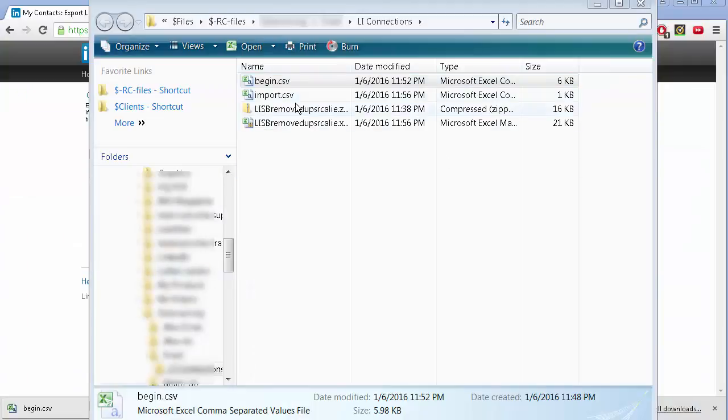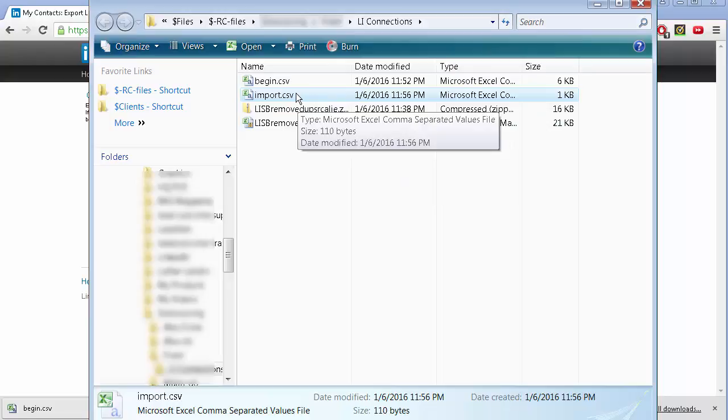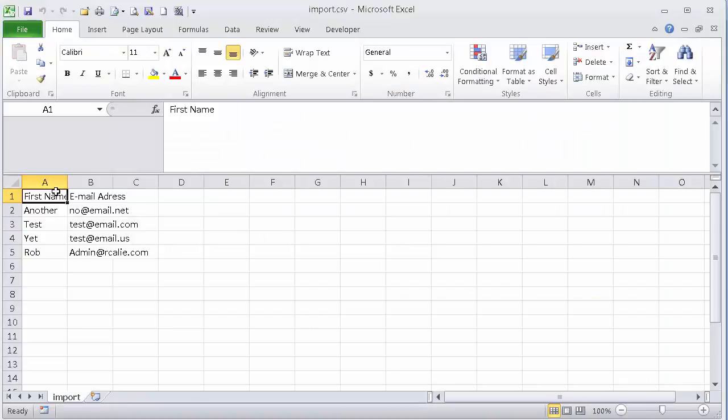And we have import saved in the location where you have your files. So if we look at this, this is ready for import. This has just your new connections, and they're ready to import into Lead Outcome.